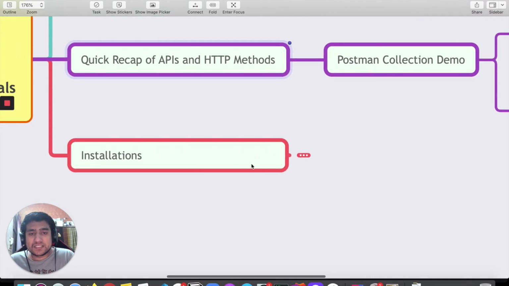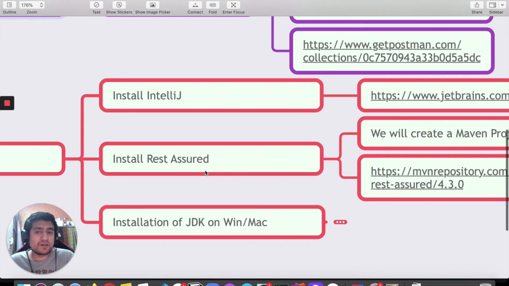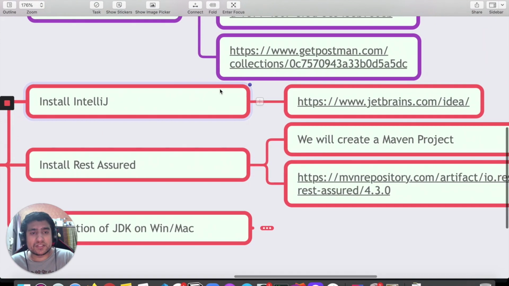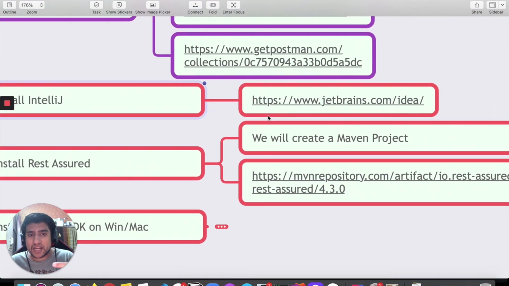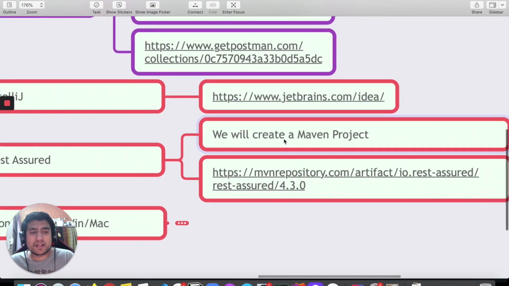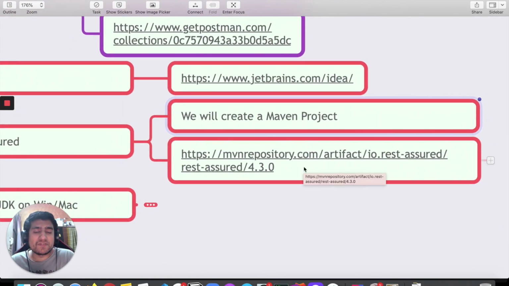Before starting out with REST Assured, there are a few things that you need to install. First, I highly recommend you install IntelliJ Community Edition. It's free of cost, and you can get it from jetbrains.com/idea. We'll be creating a Maven project, so go with the flow, and you will get to know about it. We are going to use the REST Assured Maven repository and download it from there, so there's no need to download the jars the traditional way. We are creating a Maven project, which works fine.